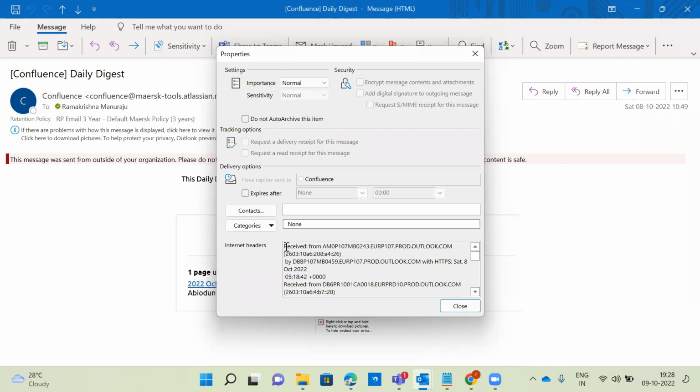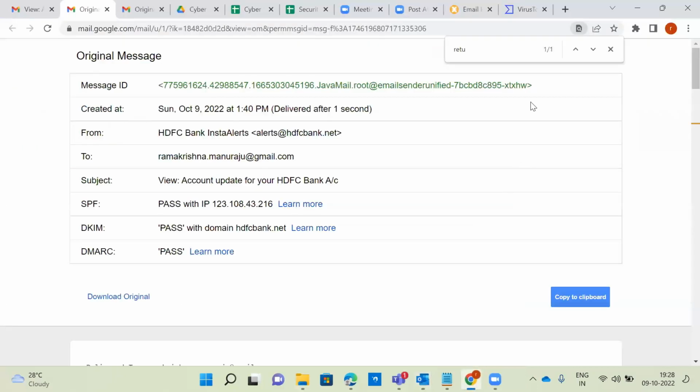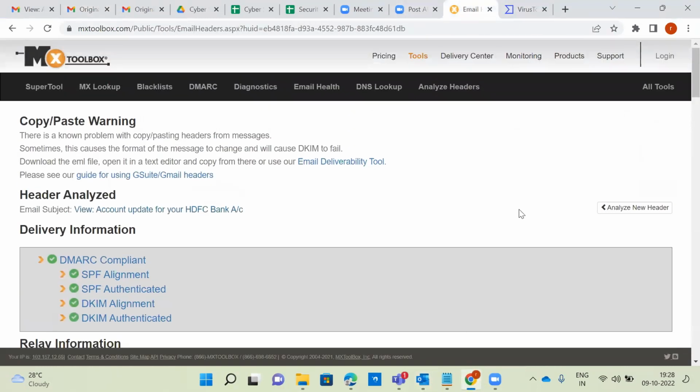Yes, now clear, sir. Take this one. Now you have to give the interviewer all these instructions: copy and paste the internet header, go back to the respective MX tool, and click on analyze header. You have to give all these instructions.